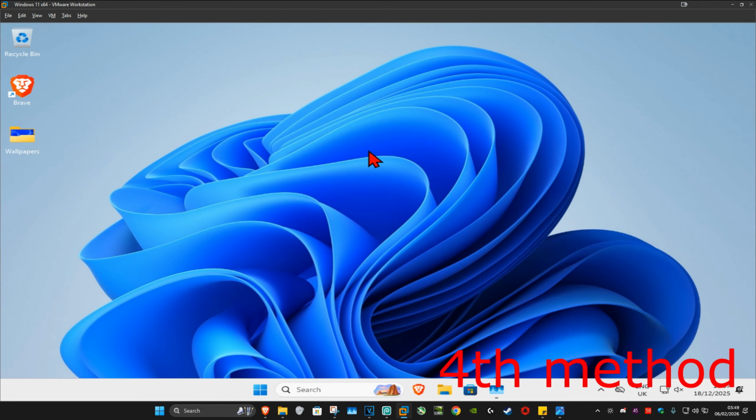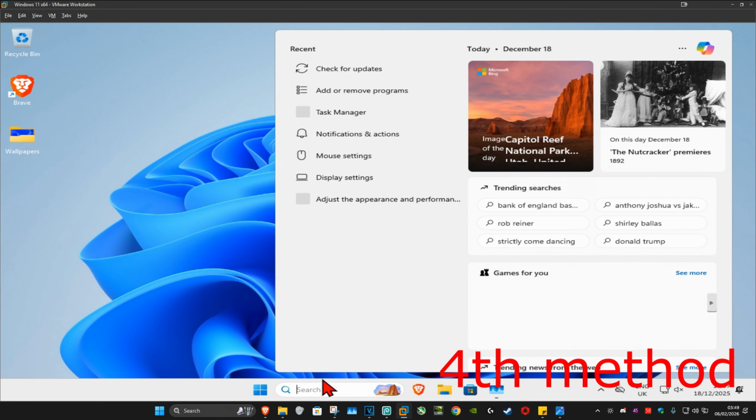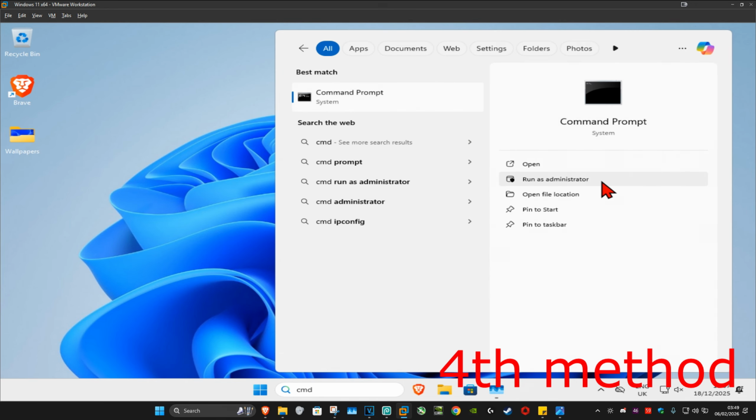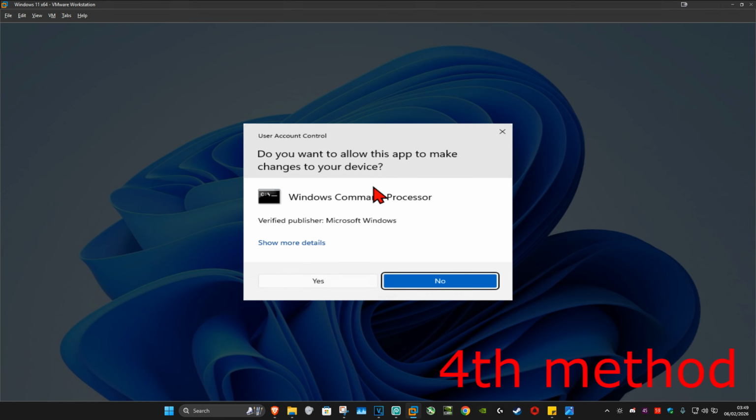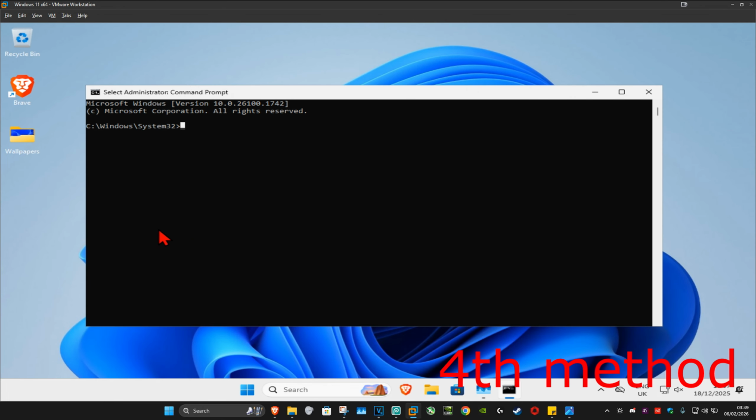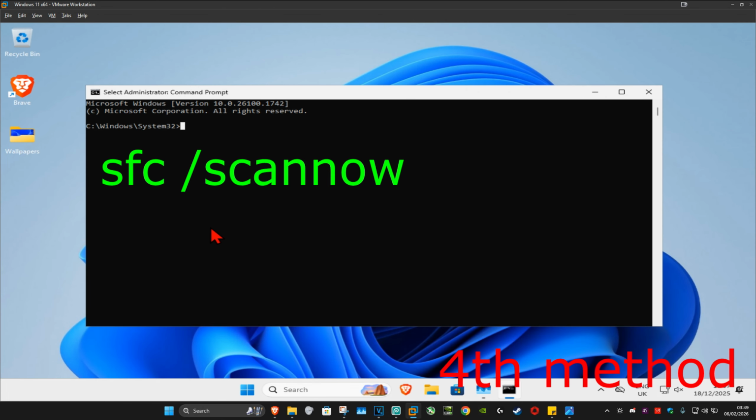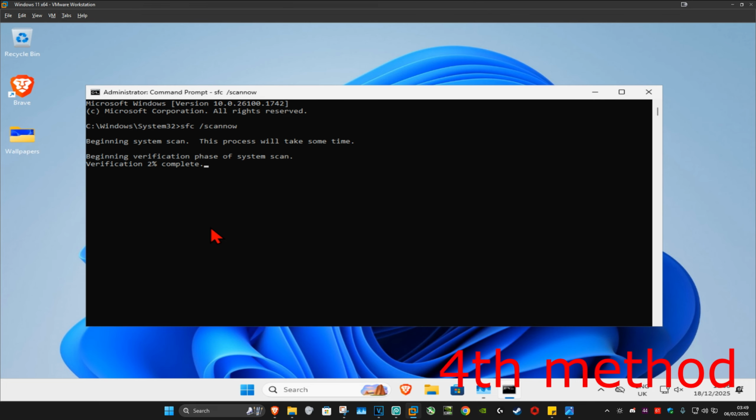For the next method, go to search and type in CMD. Now you want to run it as administrator. And then click on yes. And now once you're on this, you want to type in sfc /scan now. And then click on enter. And you want to run this scan. Wait for this to load.